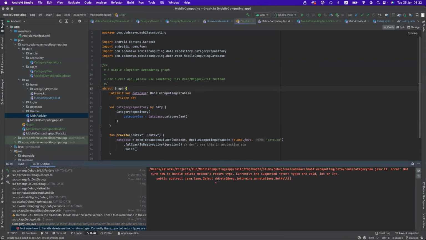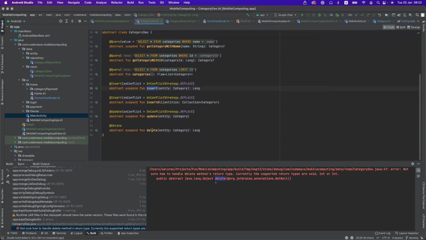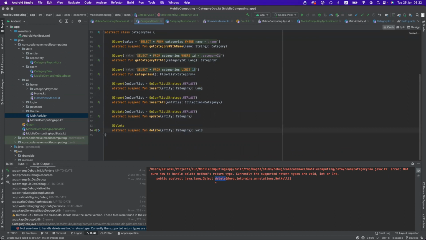Okay, so we have an issue here. It says that in our category DAO line 47, there is an error. I'm not sure how to handle delete method return type. Currently, the supported return types are void, int, or long. So we come back to the category, the delete. We can say, okay, let's not return anything.